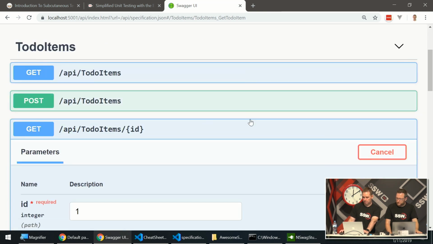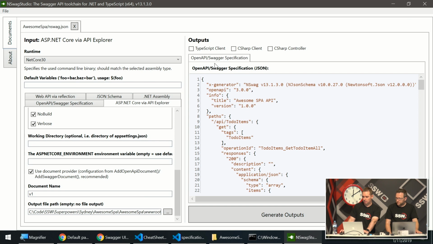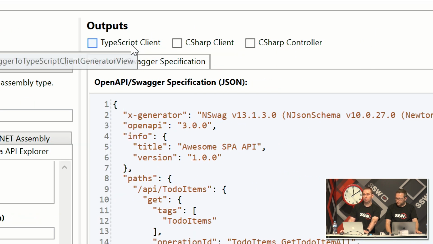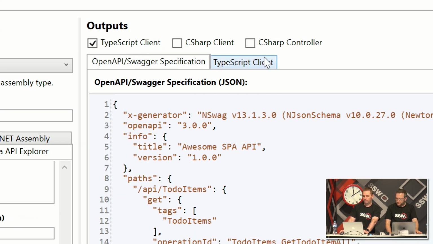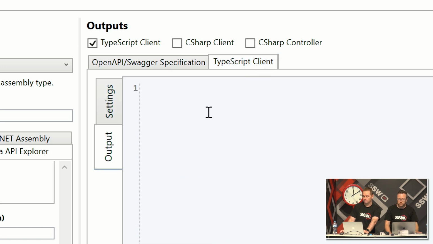So we've got Swagger UI. Why don't we generate a TypeScript client to go with our Angular app and refactor that component to get rid of all the problems. So to do that, we come over here and we click TypeScript client. You can see we can also generate C# clients and C# controllers. We'll focus on this one.